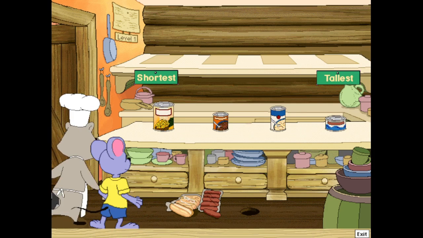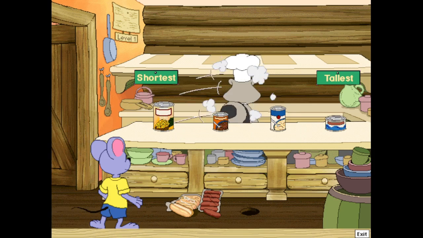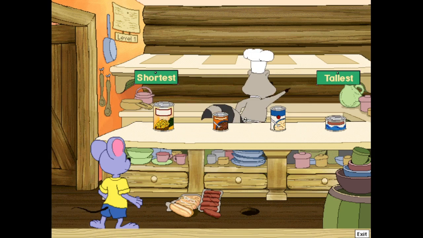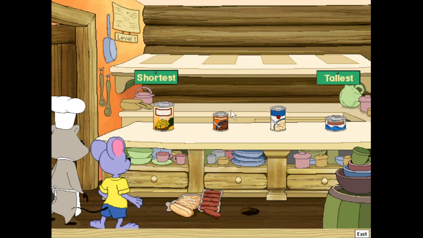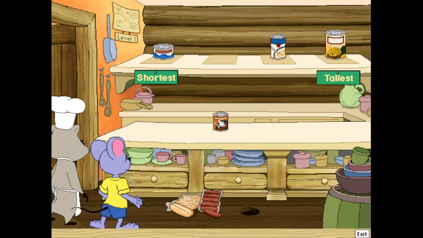Please help me put all of these on the shelf. That is glorious. From shortest to tallest. Not widest. Shortest to tallest. Pierre, are you going to help out at all? Come on, bro. Okay, that's the tallest. Then that. That's the shortest. And, boom. Superb! Yes!